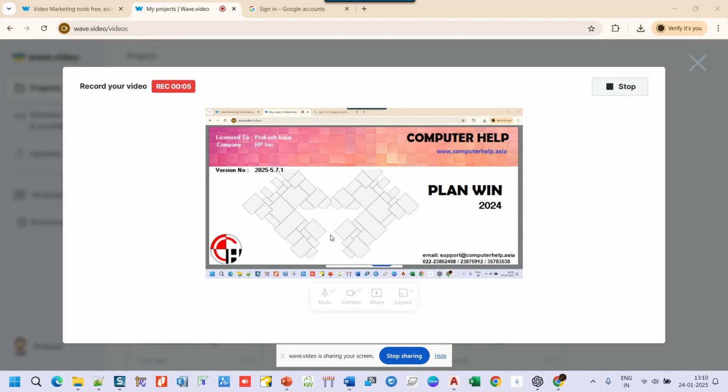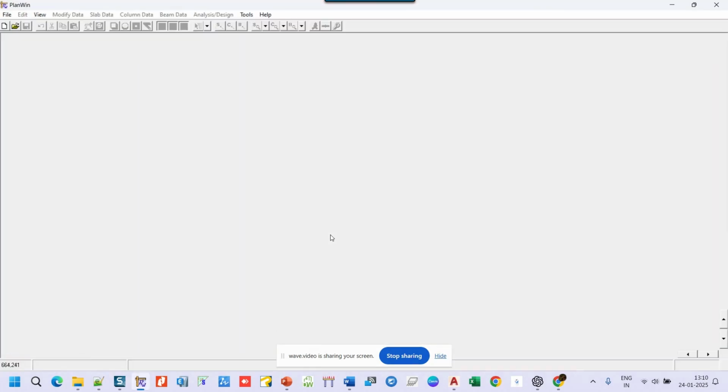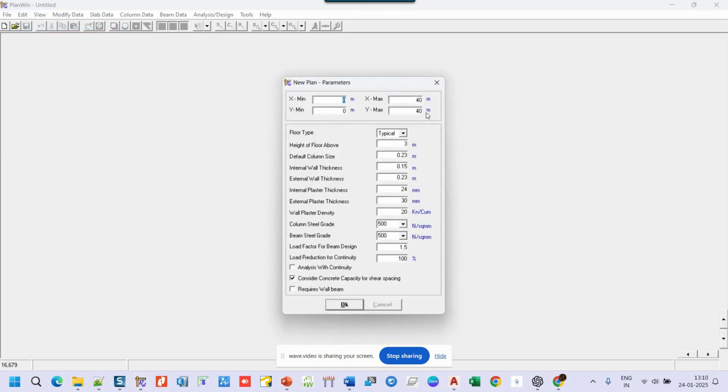We'll be seeing how to create a simple plan. First, I'm creating a typical plan, for which I go to File, say New, and give the plan limits. Say my X dimension is 20, Y dimension is 15, and floor height I'm taking as 3 meters, and this I'm switching off and other data I'm keeping the same.